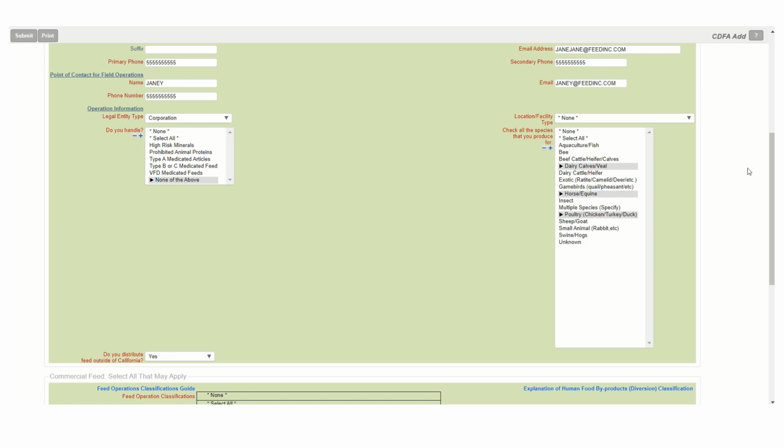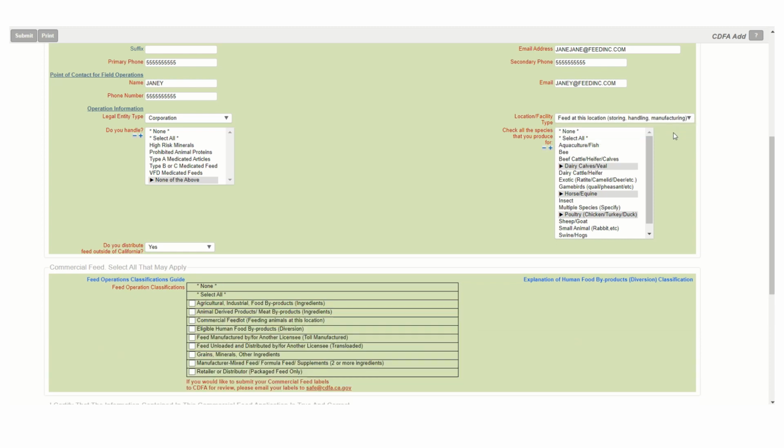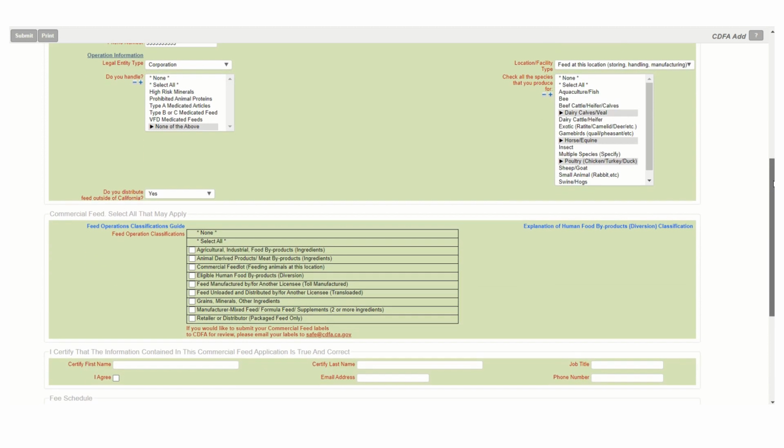Next, location/facility type is to identify whether or not the licensed location has commercial feed on site. This question will also determine what feed operation classification options will populate in the next section below. Select Feed at this location if there are any bulk or packaged feed products stored, produced, processed, handled, mixed, or manufactured at the location during any point of the license period. This includes ingredients, byproducts, mixed feed, etc. Notice that 9 options appear below.